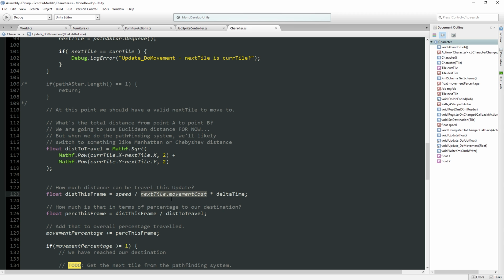Can this happen? Yes, it can, actually. Because what can happen, imagine the case where we have multiple characters running around. So one character wants to go from one side of the map all the way through the other, and he's walking through a hallway. So he does his pathfinding, he finds a valid route, and he starts walking along there.